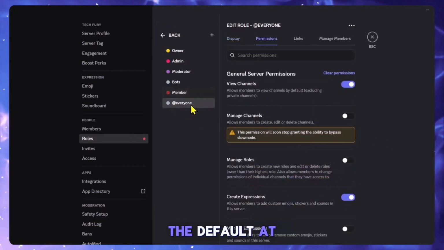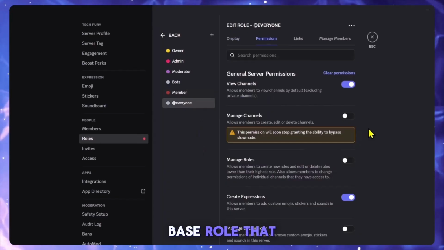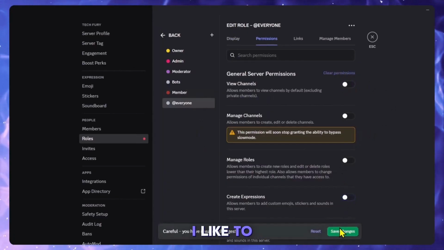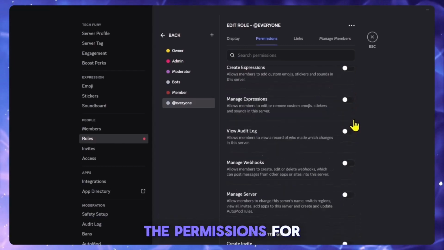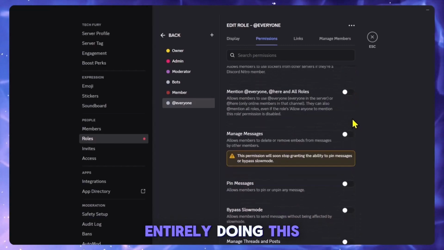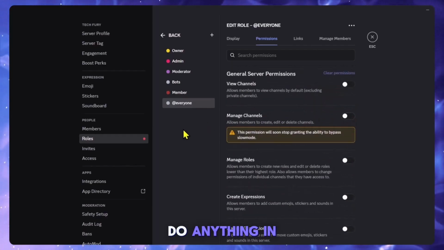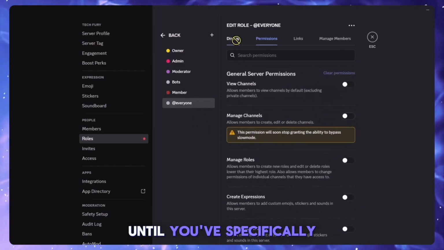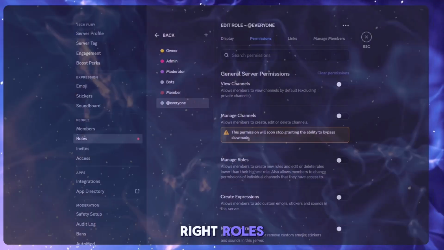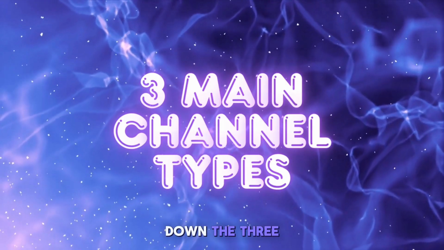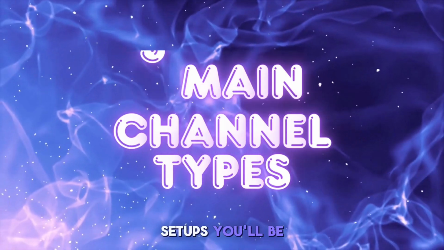Now, you'll see the default Add Everyone role. This is the base role that every single person has by default. Personally, I like to clear out all the permissions for this role entirely. Doing this ensures that no one can see or do anything in your server until you've specifically given them the right roles or permissions. Now, let's break down the three main types of channel setups you'll be using.